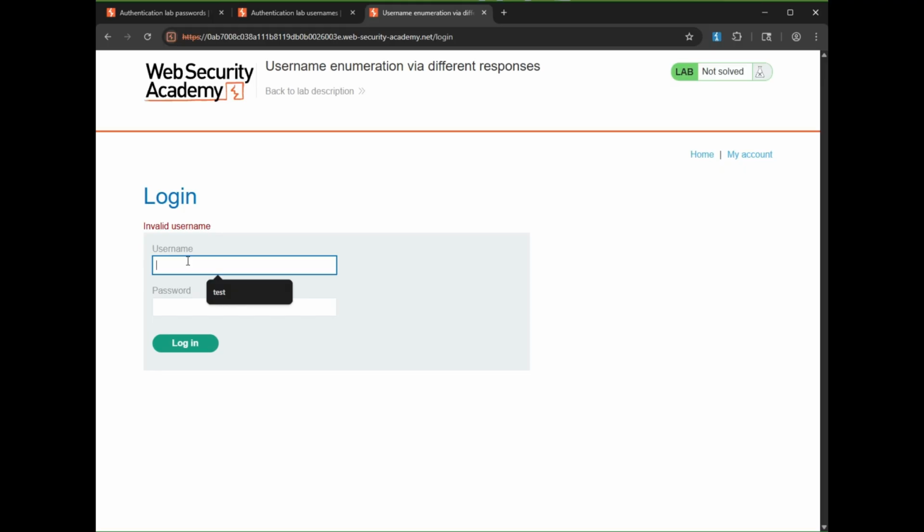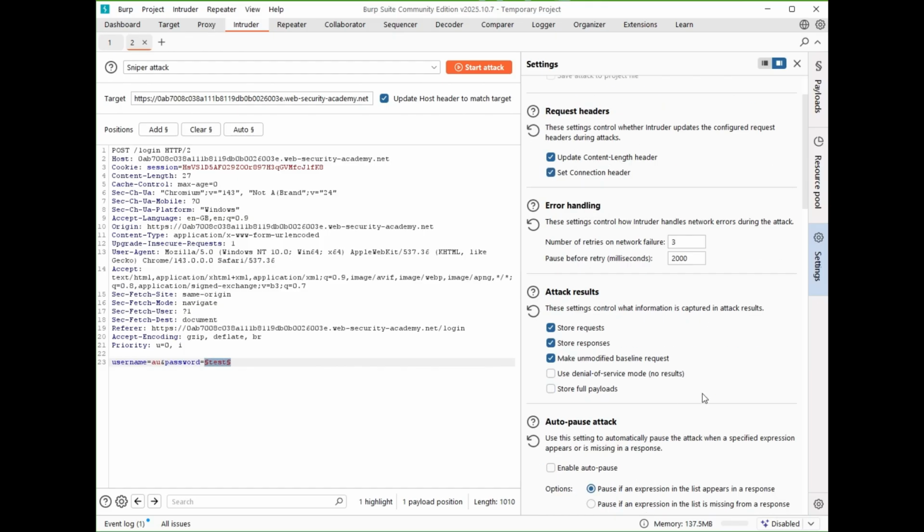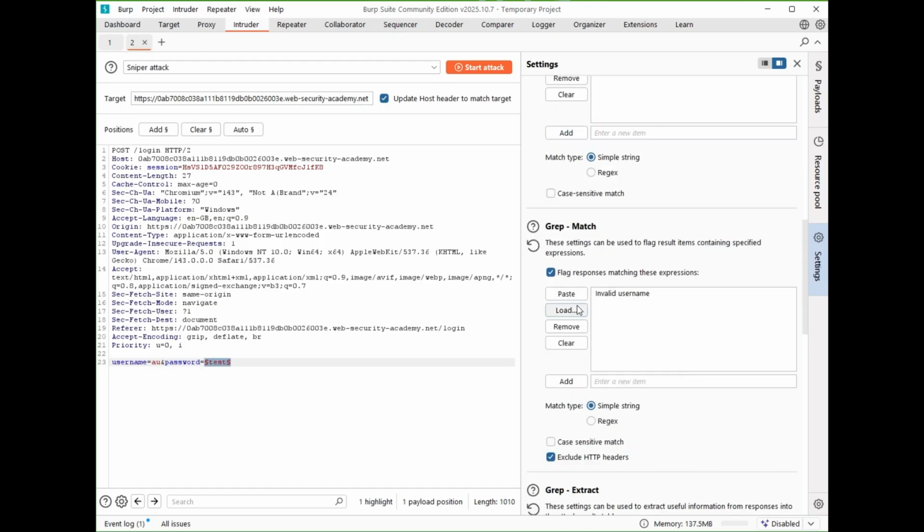Next, we test using a valid username with an incorrect password. The app responds with an incorrect password message, confirming that the username exists. This also tells us we can leverage it to enumerate passwords. Let's use grep match to look for this error message in each response when we brute force for the password.